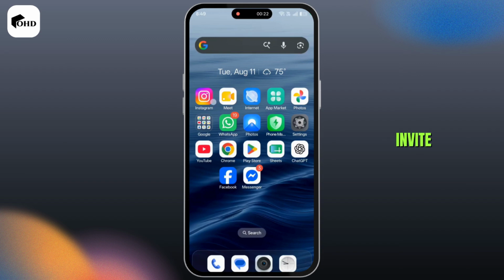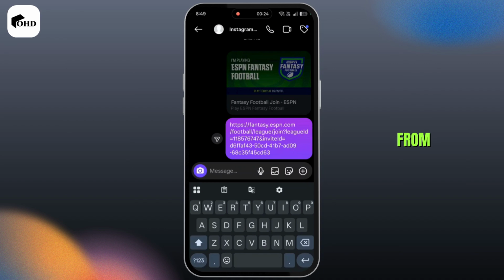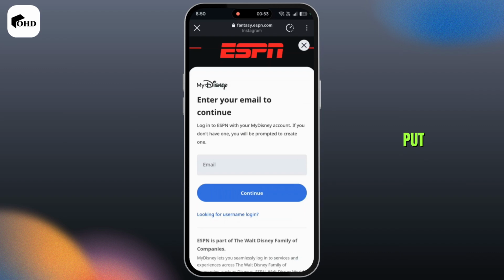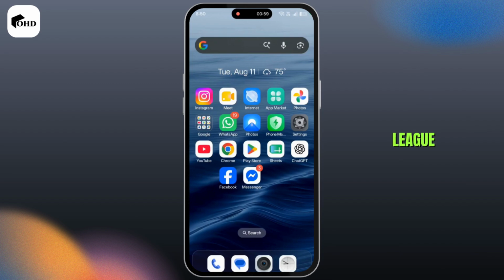Whenever you get the invite link from your friend or from anyone, it will look like this. You will have to simply click on the link. From here you will get this Join This League button. Simply click on Join This League, or sometimes you might be asked to log in first. Log in, then click on Join This League, put in your email, and then click on Continue, put in your password, and you will be joined in that league.